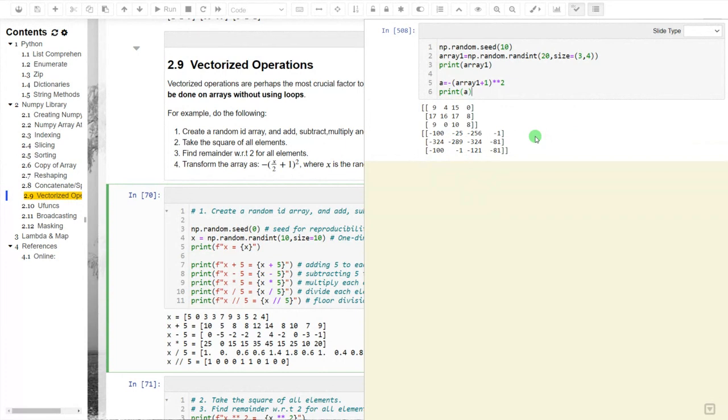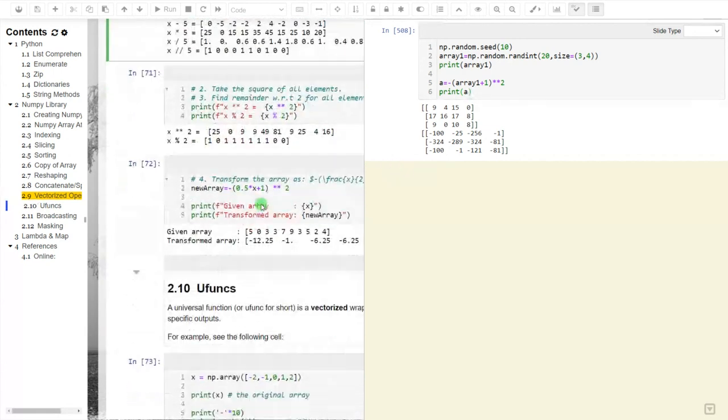All such operations are called vectorized operations. These are a popular style of programming, very common for data science. If you have heard about MATLAB, it is also very common there. Vectorized operations are very powerful. After a while, it looks like linear algebra. So that is about the vectorized operations.